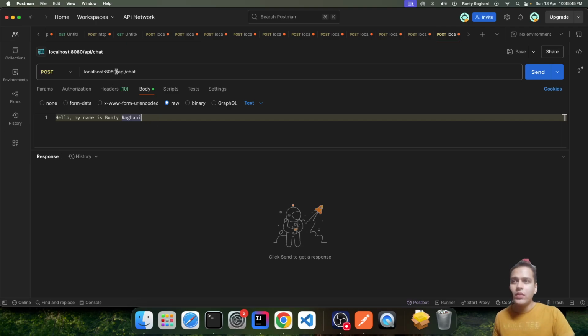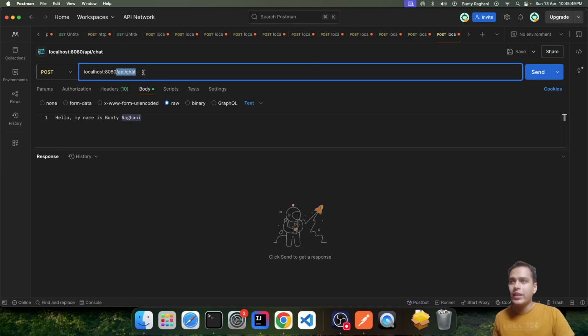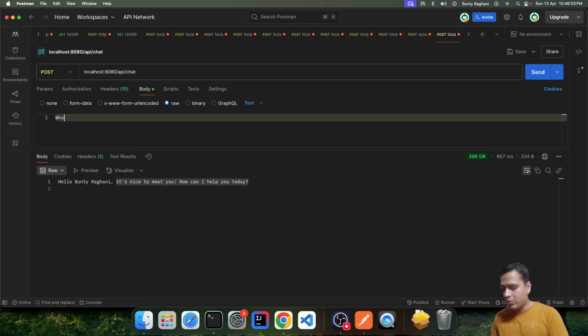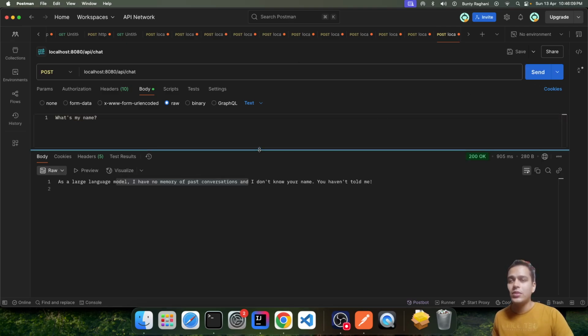So here I have created one simple Spring Boot application to interact with the LLM. In our case, it will be Gemini. Here we have the API chat endpoint, and when I send the first question, it replies with some content. Now when I ask the follow-up question, "What's my name?", we get a response stating that it doesn't have a memory of the past conversation.